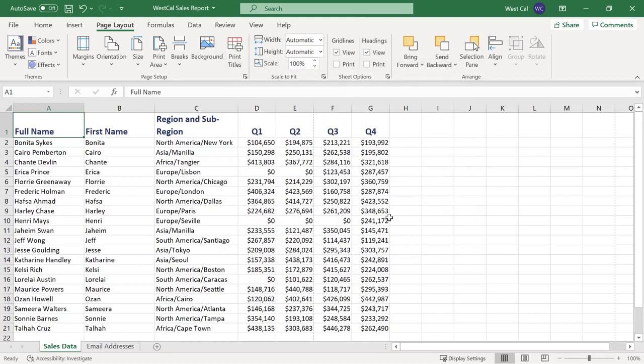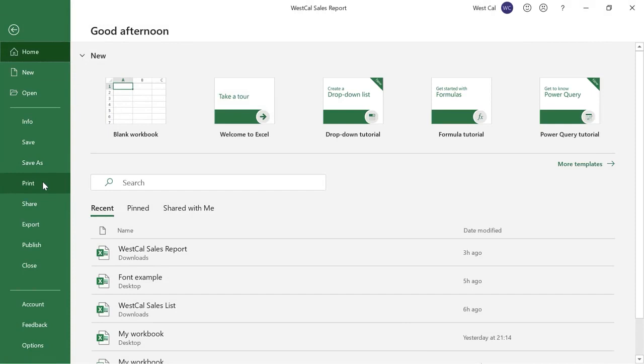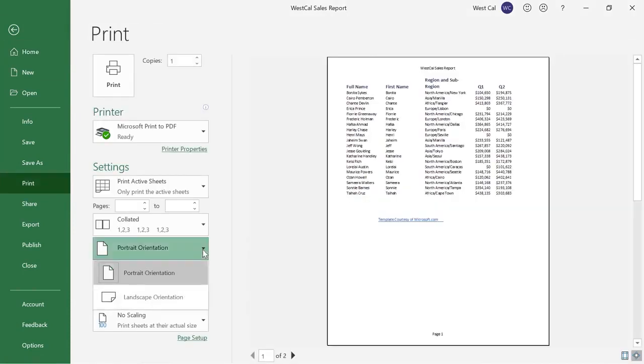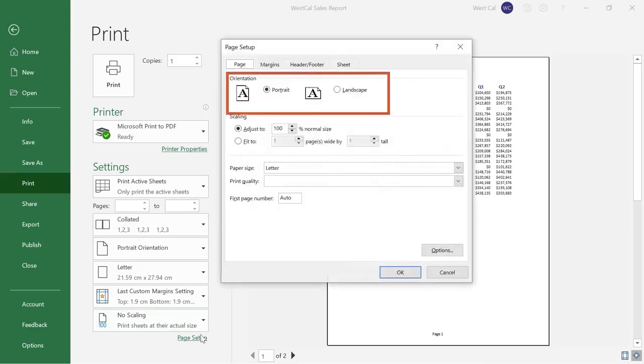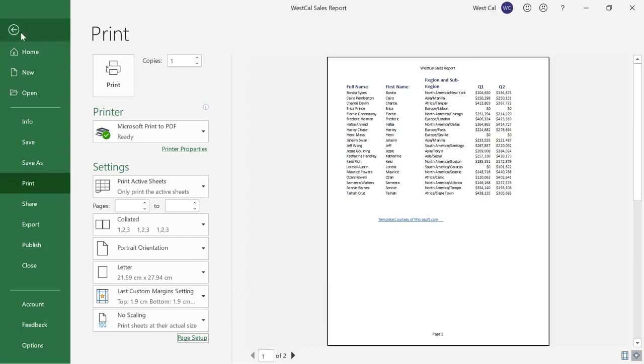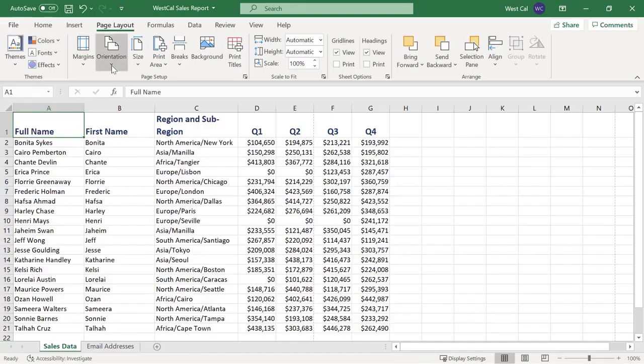The final print option that we will look at is page orientation. You will find this setting in the print category of Backstage view. This setting allows you to choose whether your worksheet will be printed portrait with the long side vertically or landscape with the long side horizontally. You can also find this command on the Page tab of the Page Setup dialog box, or by clicking Orientation in the Page Layout tab.